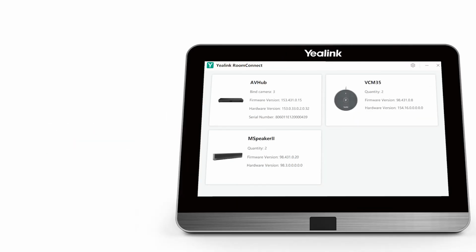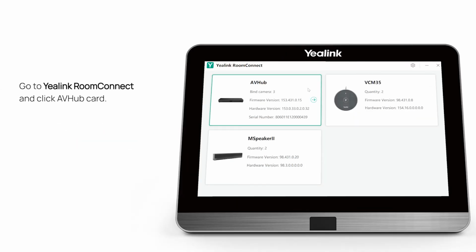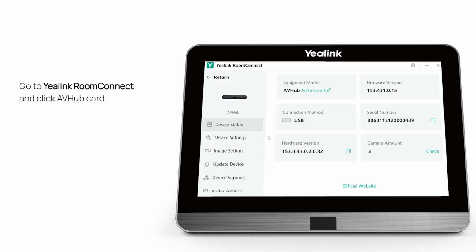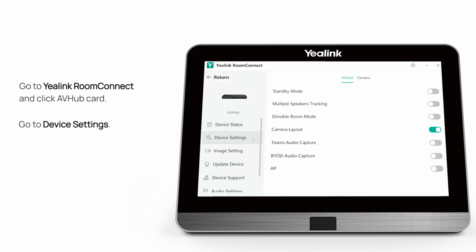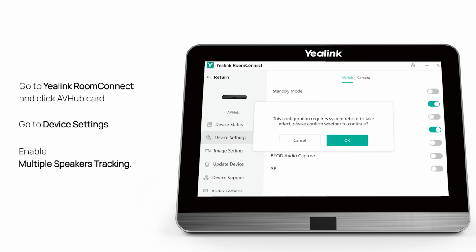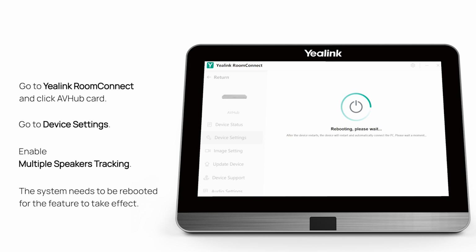Part 1. Configuration. Go to Yealink Room Connect and click AV Hub card. Go to Device Settings. Enable multiple speakers tracking. The system needs to be rebooted for the feature to take effect.